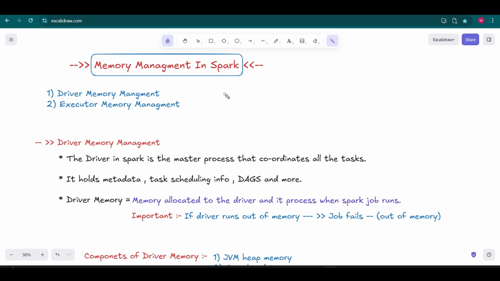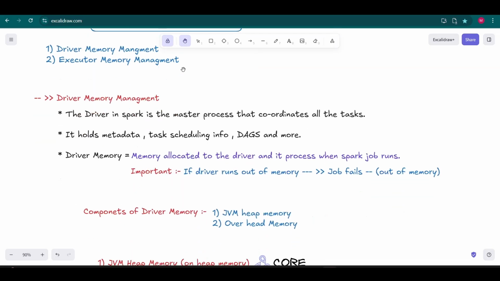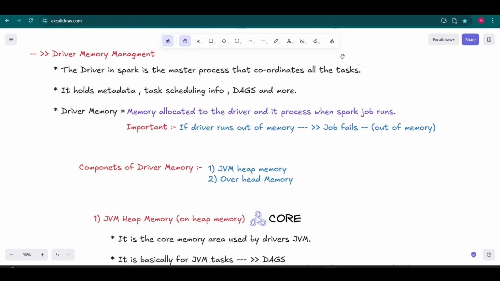When you create the compute, you will get to see driver memories and executor memories. If you select the single node, both your driver memory and executor memory will be one memory only. Now, first of all, let us discuss driver memory. It is very easy, but you need to pay a lot of attention.